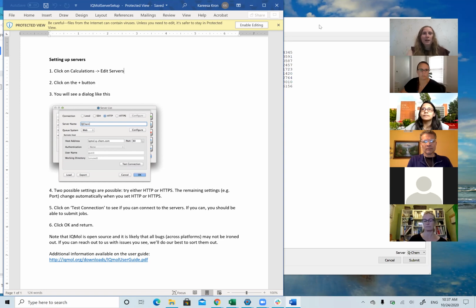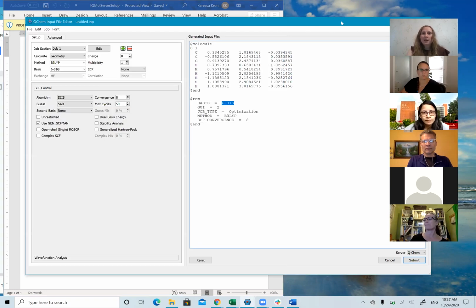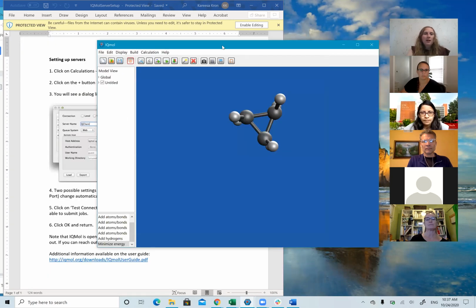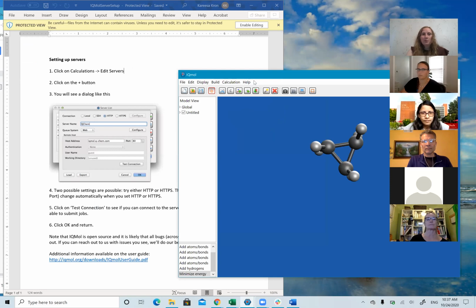Okay, and so now, if you already have the calculation window open because you were following along, we're just going to close it. And we're going to go up to the top of IQMol again, and you're going to click on calculation, and you'll see this drop down. Before, where we were using QChem setup, instead, we're going to do edit servers. So can everybody find this and click edit servers here, this last option.